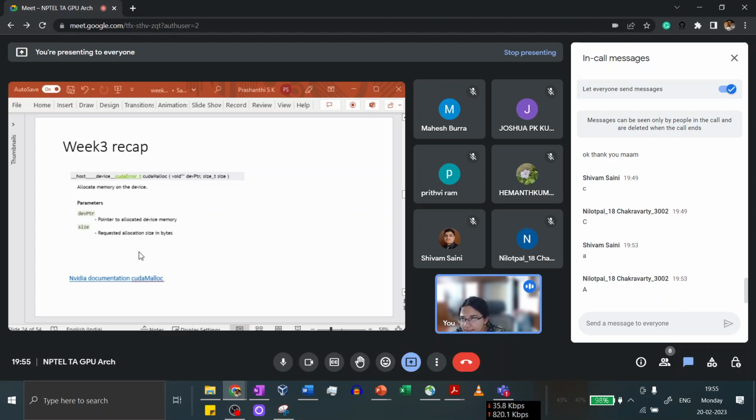So I've put in a screenshot from there here. You can see that cudaMalloc takes a void star star pointer to the device memory and also the allocation size in bytes, and it also says what the function does, right? It says it allocates memory on the device, and you can also see that there is a cudaError_t.